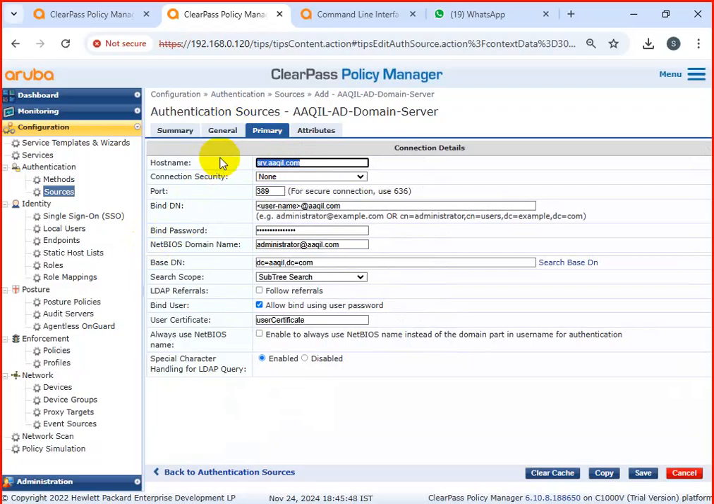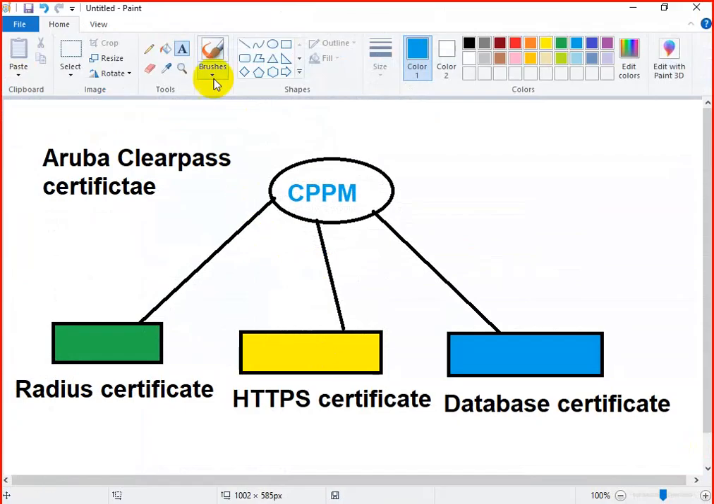AD server depends upon the IP address. Okay. So LDAP means a cluster of servers. Any number of servers are going to hit one FQDN only. That is LDAP. So what is the difference between an AD server and an LDAP server? I will explain.